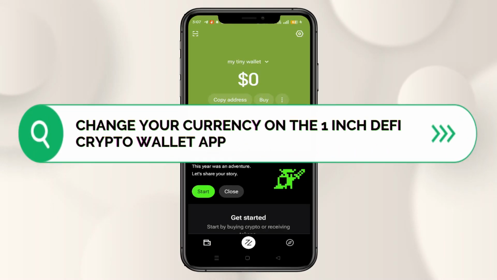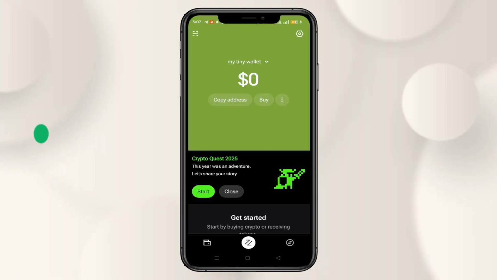In this video, I'm going to show you how you can change your active currency on the 1inch Defi crypto wallet application. So let's get started right away. First of all, open up the 1inch crypto wallet app on your device. And after you have been logged into your wallet account, you will be taken into the wallet page.